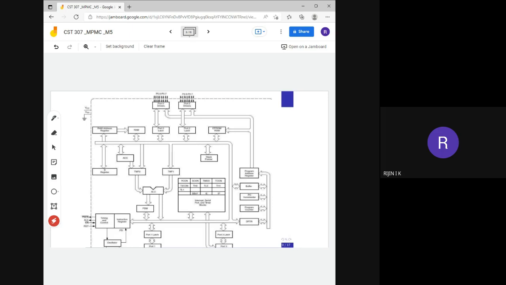While performing an operation, it will reflect the status of the operation through this PSW. PSW means program status word. The duty of the program status word is to reflect the status of the operation being performed in the ALU. Just like a flag, it is a flag register. It shows the current status of the execution.